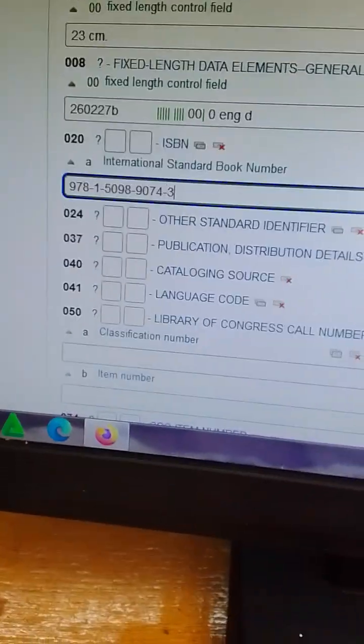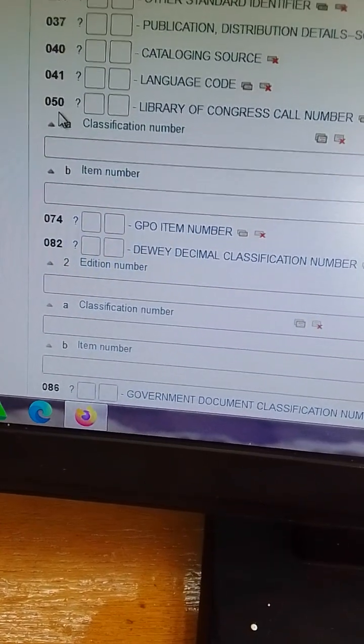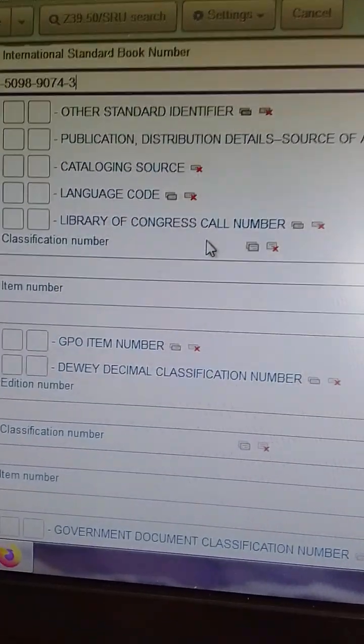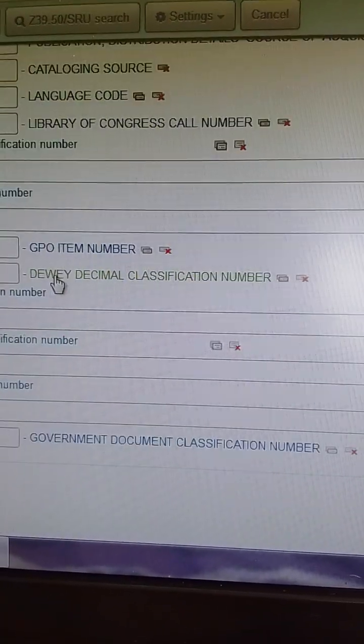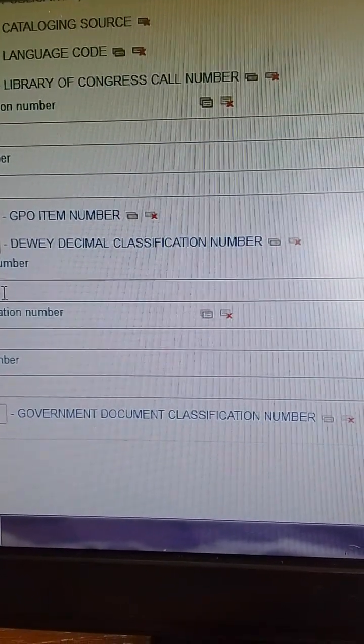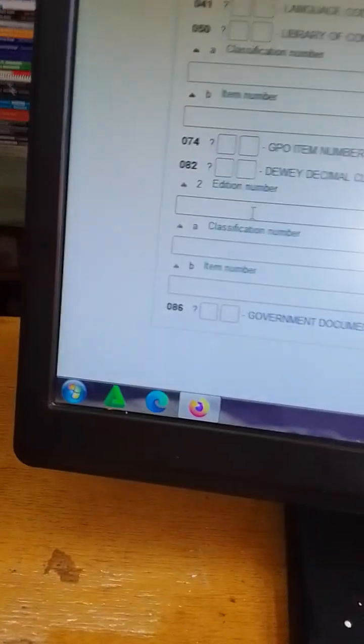After writing the ISBN number, we scroll here to 050. We see it is the Library of Congress call number. We are not using the Library of Congress call number, so we skip that point, as we are using the decimal classification number. Here you look at the edition of the book. This book doesn't have any edition, so we skip that point.